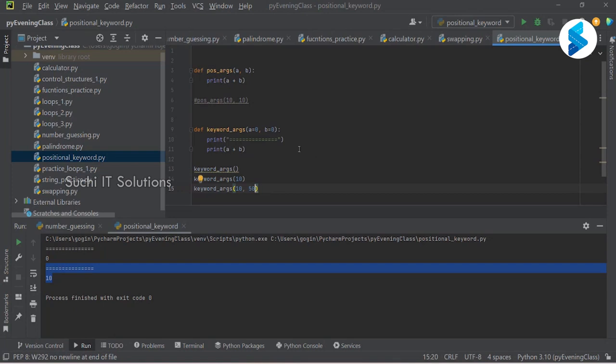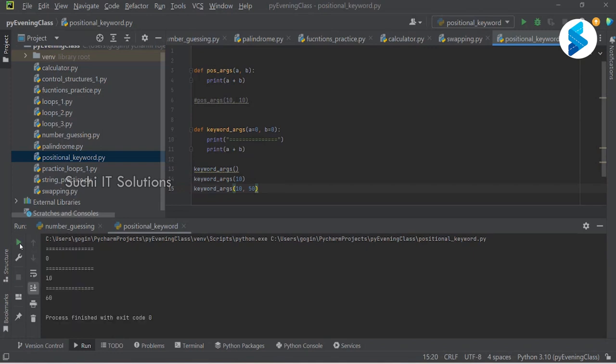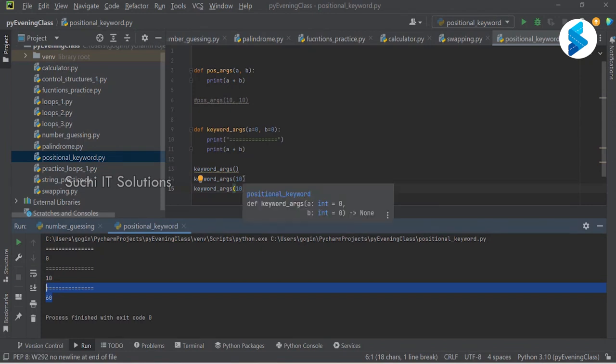Right. So let us save it and execute it. Now what will be the output? 60. Right. 50 plus 10. So A is 10 and B is 50, and eventually we get this output.